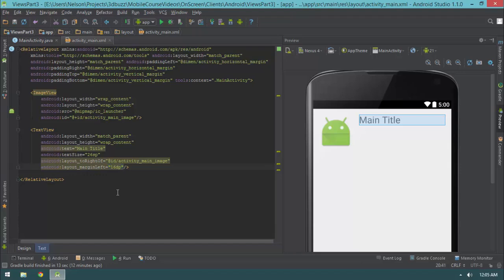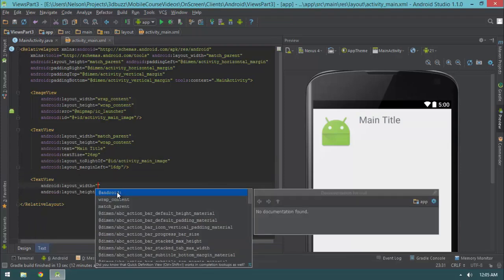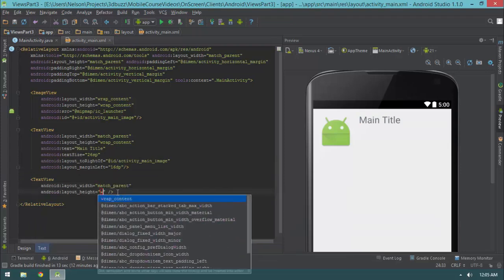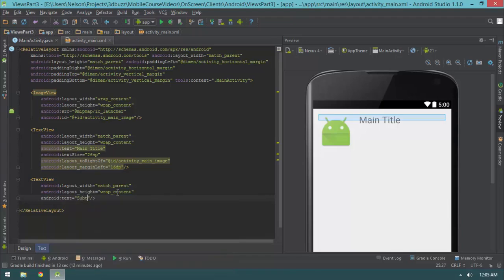So let's go ahead and do our subtitle. How are we going to do that? So I'm typing a text view, and I'm going to give it a width of match parent and a height of wrap content and a text of subtitle. And now, as you see, it appears at the top left because we haven't told it to go anywhere else. So what would I do in this case? Well, I want to position this view relative to my title view.